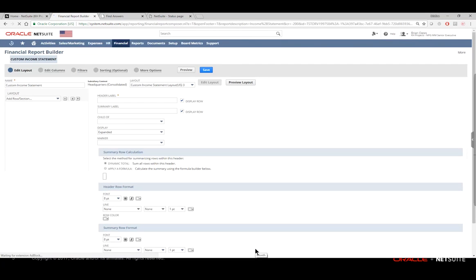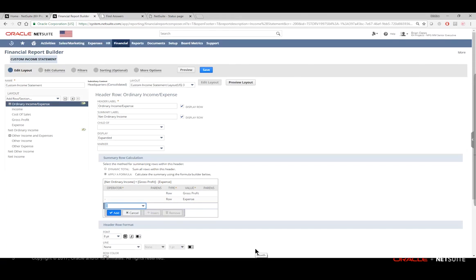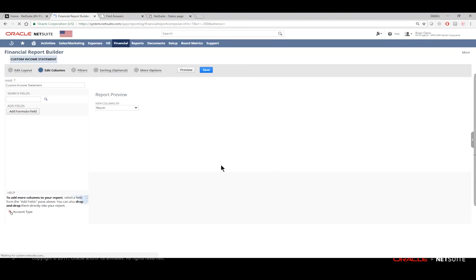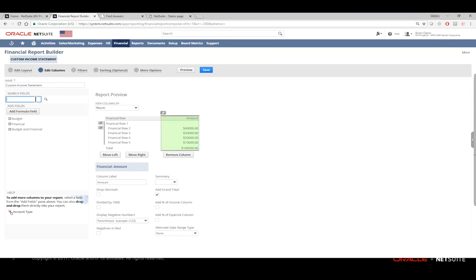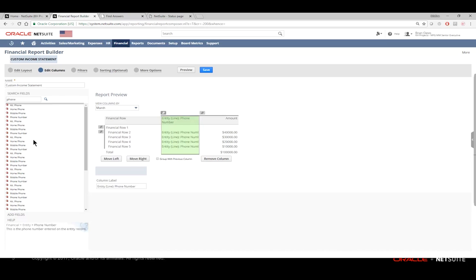You can just go in and pull the data from any field into a report, just like the work orders we were looking at earlier. You can go ahead and add the information, you can edit the columns, and you can add any fields. So let's say I wanted to add a phone number to this report. Just search by phone number, select the field, and let's pull it into our report. You can see I can move it around.